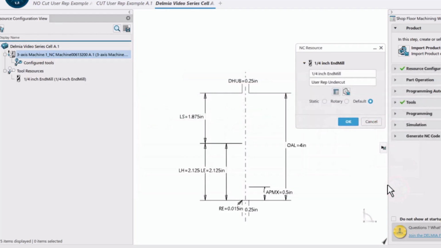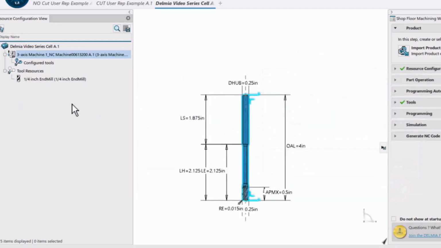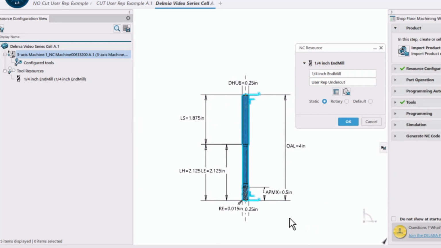Join us in our next video as we start to take our individual components that we created and put them together into full tool assemblies.